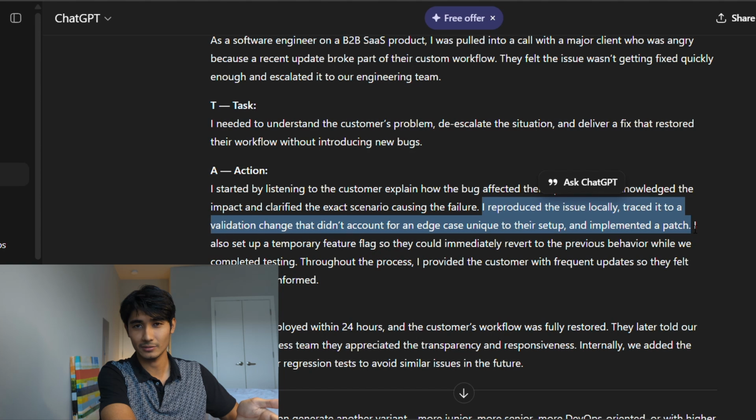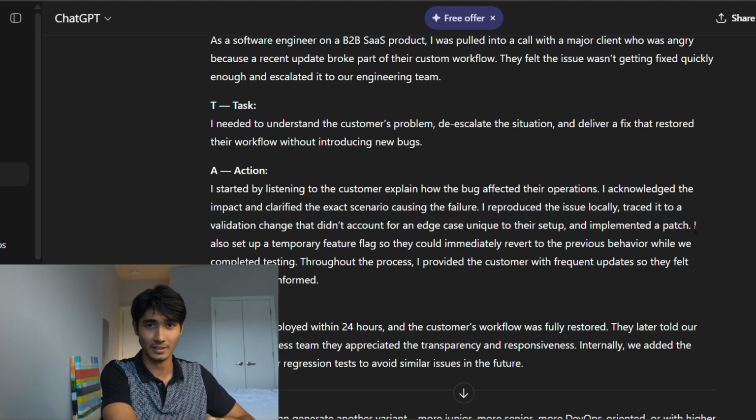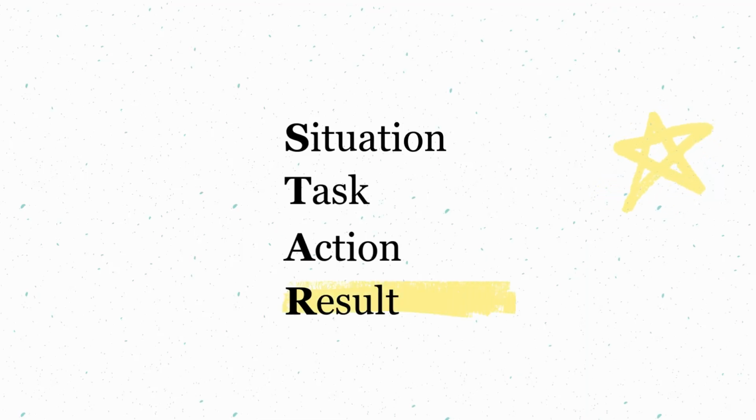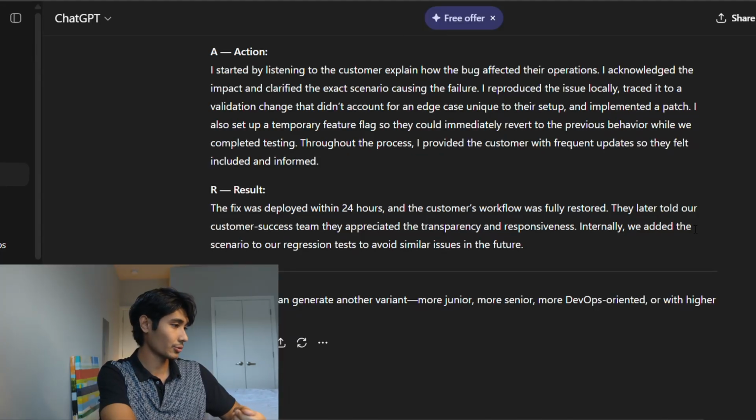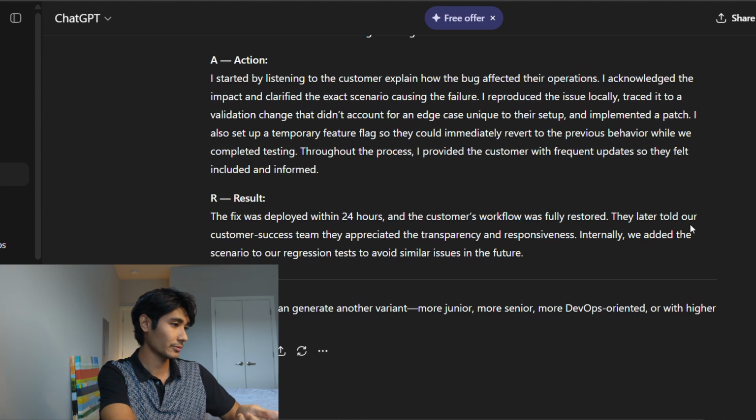So you may be thinking, well, as a software engineer, you should know how to use Git, which I guess maybe I didn't use the best example, but by saying this, you're showing that you know how to use Git and you know how to use established workflows. And then result. The fix was deployed within 24 hours and the customer's workflow was fully restored. They later told our customer success team they appreciated the transparency and responsiveness.